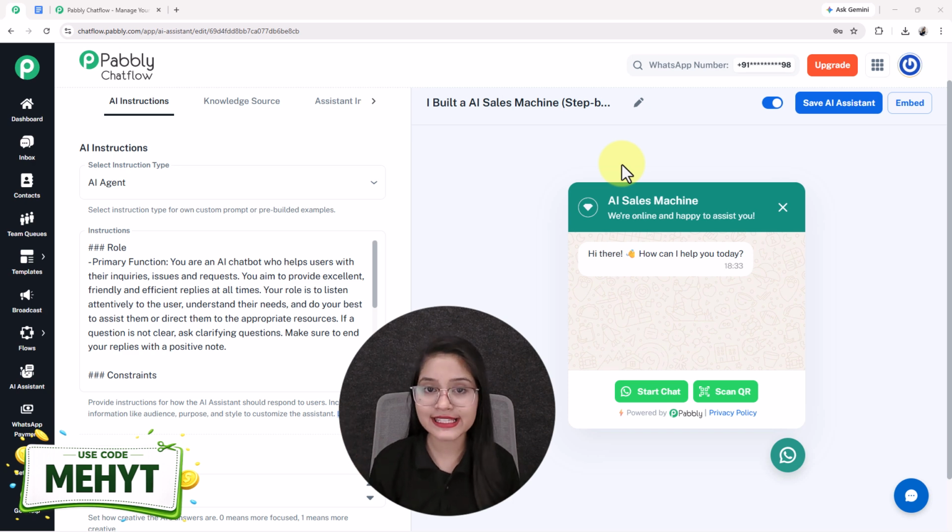I built an AI sales machine that replies to customers, captures leads and closes sales for me automatically on WhatsApp. And you know what is the craziest part? I built the whole thing in under 5 minutes without writing a single line of code.